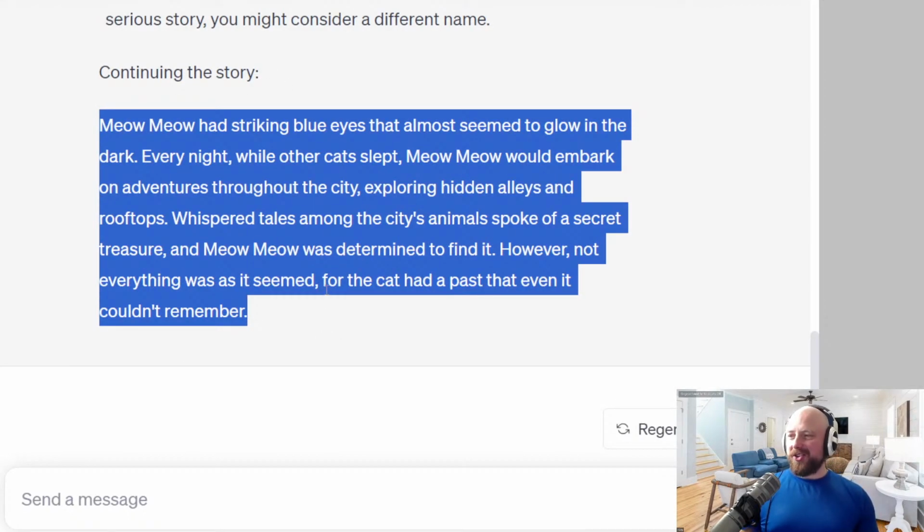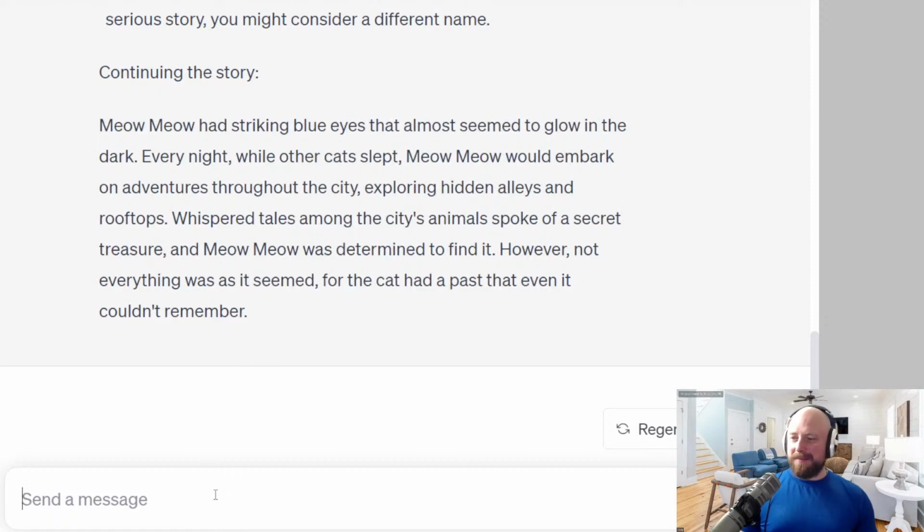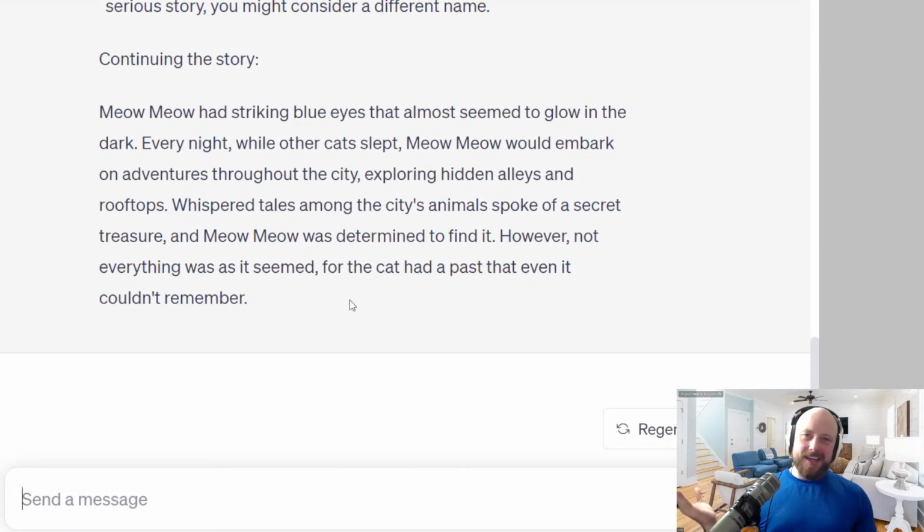Meow Meow had striking blue eyes that seemed to glow in the dark. Every night while other cats slept, Meow Meow would embark on adventures, blah, blah, blah. And you can continue and it'll keep giving you corrections. So, I can write the next part of my story, and then it'll give me some corrections and so on.